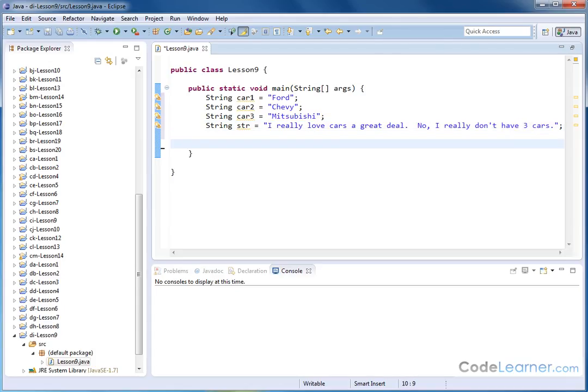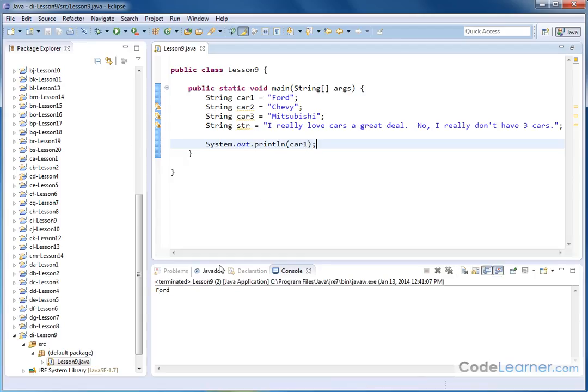All right, so of course we can print these to the screen. We can say system.out.println, and we can say car1 like this, and we can print that out, and it says Ford, of course.